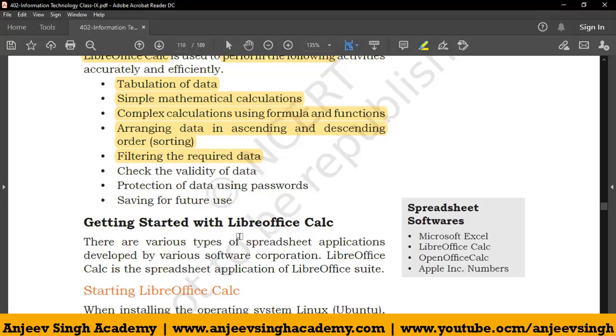Check the validity of data. We can check whether the data is valid or not. We can protect our data by using a password. We can save the data for our future use.